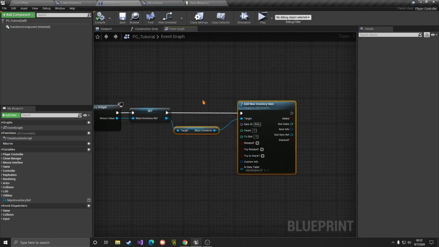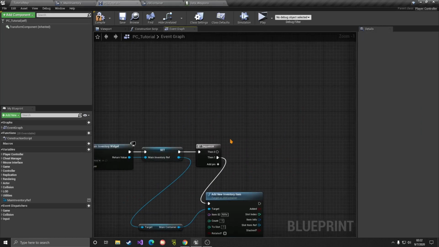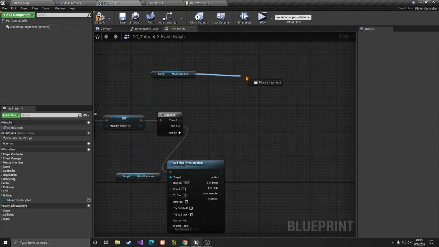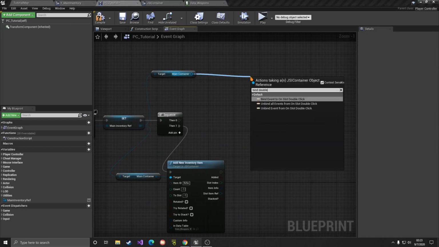What we can do here is a sequence. You can hold control and move the pin if you want. It's a nice trick. First we'll do this event handling right here. I want to get the main container once again, and we want to bind the double click, for example. So bind, and look for double click here. Bind Event on Slot Double Click.